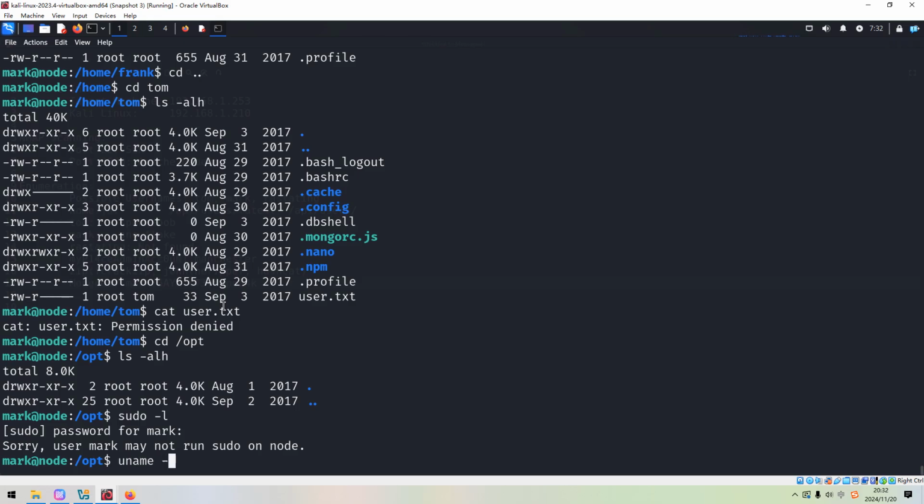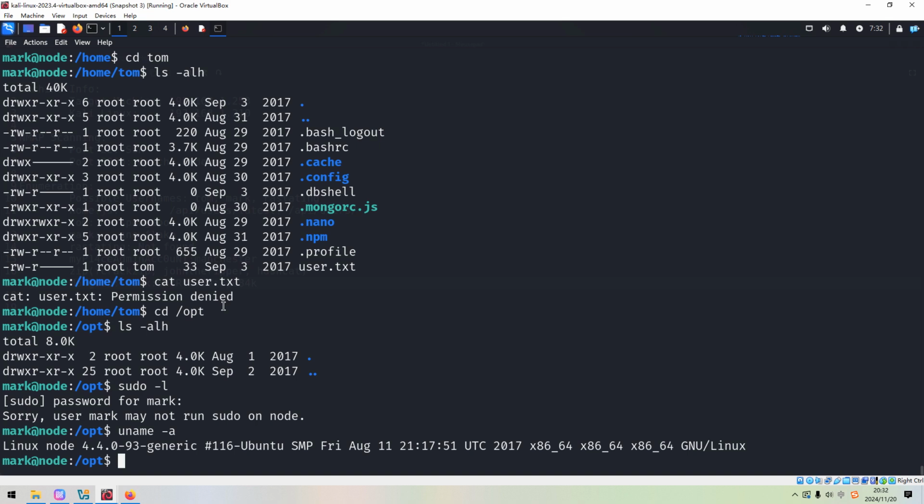So next we can check the kernel. This kernel is a bit old, but I don't want to utilize the kernel exploit at this point, okay? Because I think why the author of this machine put the user flag in the home directory of the user Tom. So I think we are instructed to make lateral movement to the Tom user, okay? This is what the author expected us to do, right?